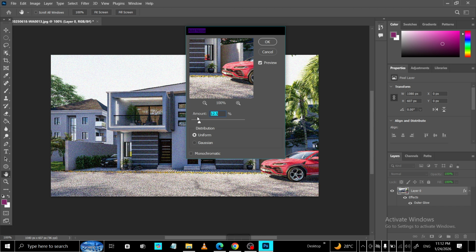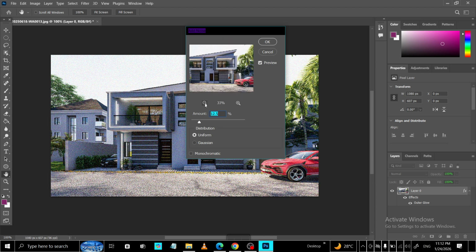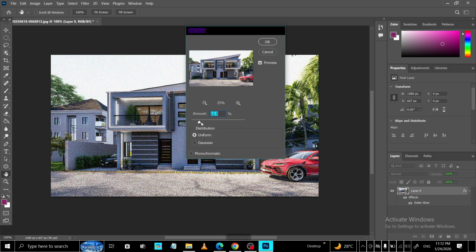Faces and smooth gradients often benefit from a lighter touch, while gritty street scenes and moody landscapes can handle a bit more. A good habit is to check the image at 100% zoom to evaluate how the grain truly sits in the pixels, then zoom out to see how it feels overall.